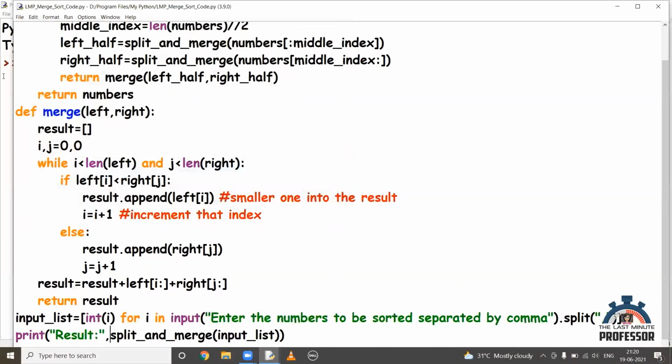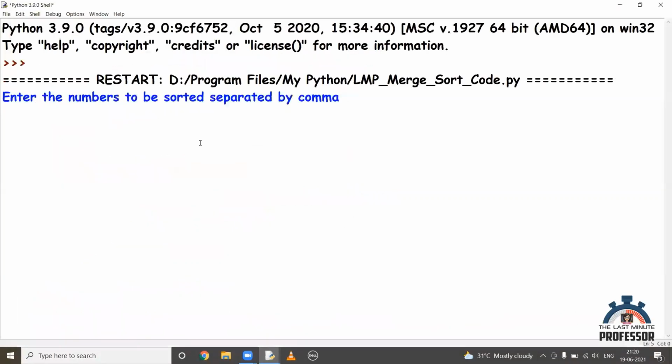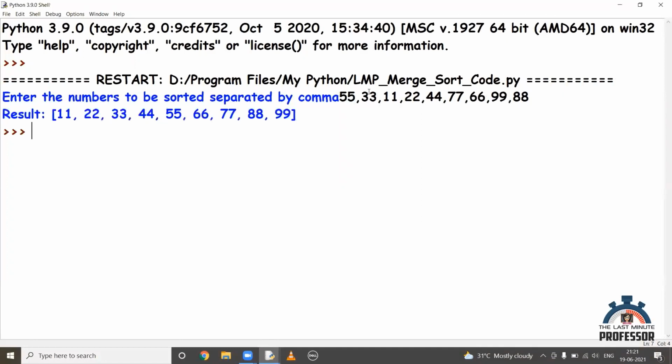Mergesort code. Okay, let me run it. I'm going to give the input that we saw in the example. 55, 33, 11, 22, 44, 77, 66, 99, 88. Here comes our sorted output.